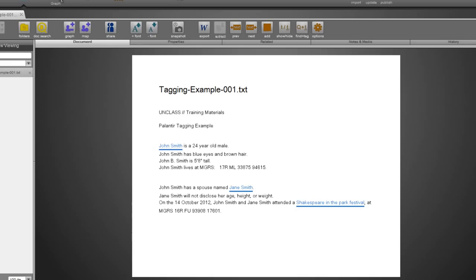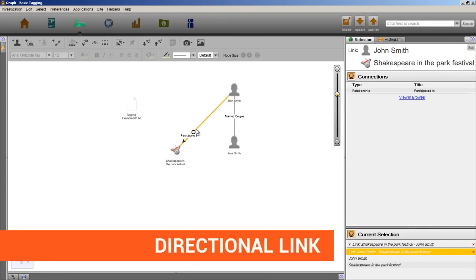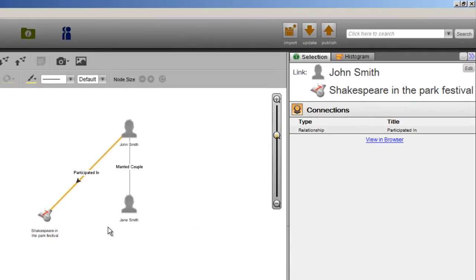We can now see, using the graph application and selection helper, that John Smith is related to the other entity and to the event.